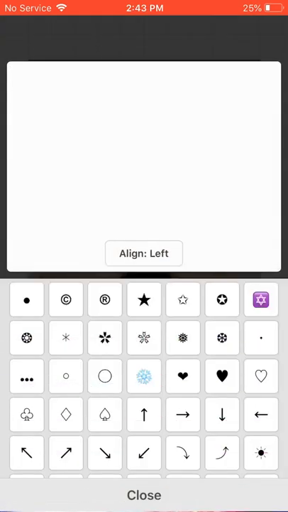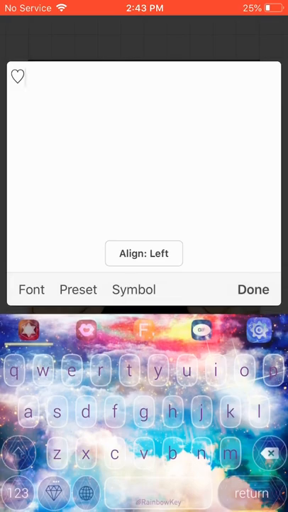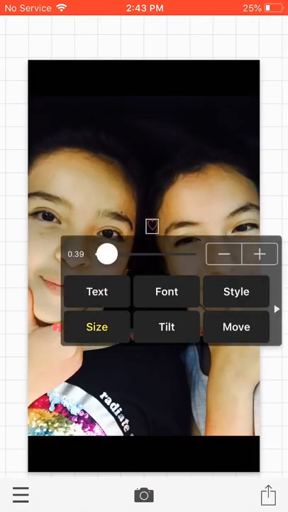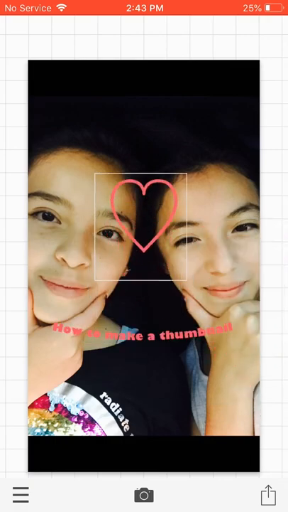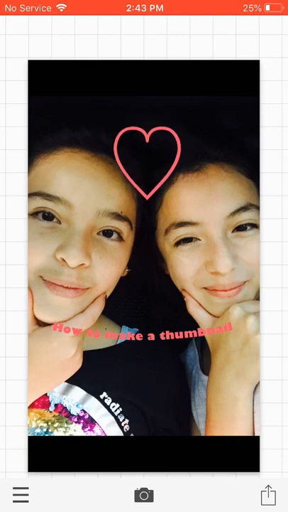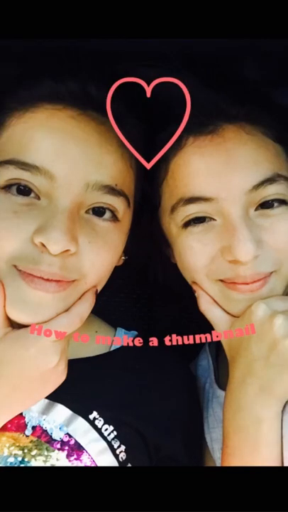We're going to add another text, and that's going to be a symbol. We're putting a blank heart just because we want to add a little bit of pop to it. You could also make the symbols bigger, and we're putting it in between the two of us. So this is the one we're adding for the YouTube thumbnail.